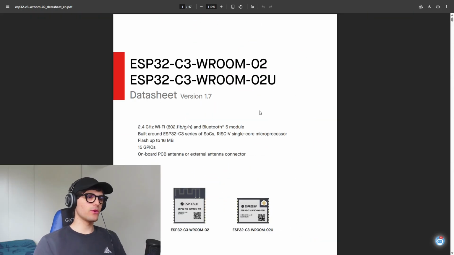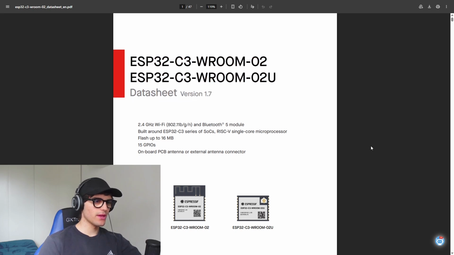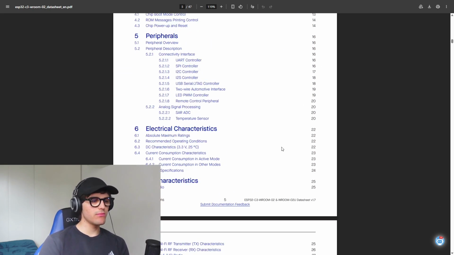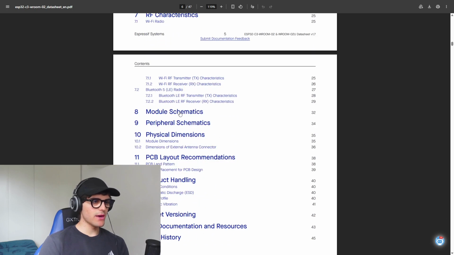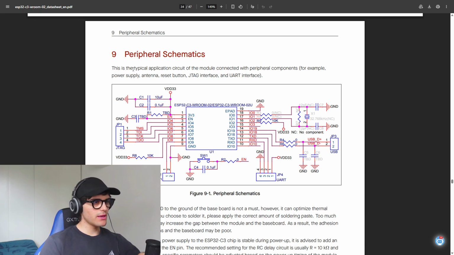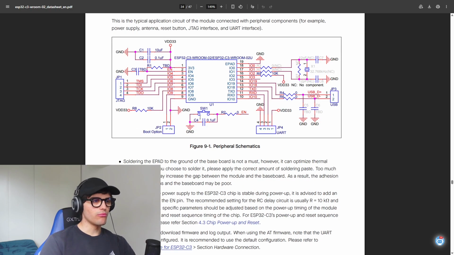The first thing that you want to do is to search for the datasheet related to the module that you would like to use. In my case I wanted to use this module right here, and this is the related datasheet. And the most important part that you would like to use to design your own PCB is to go to the schematics. We want to see this one right here. As you can see, this is a typical application circuit of the module connected, and this will show you how you should use your own module.